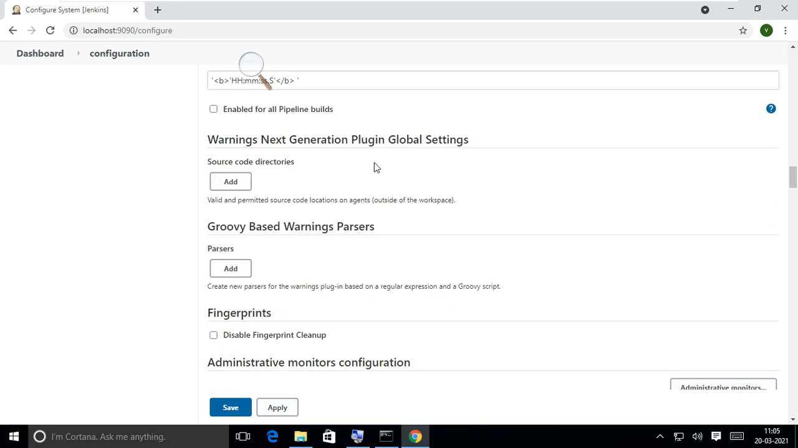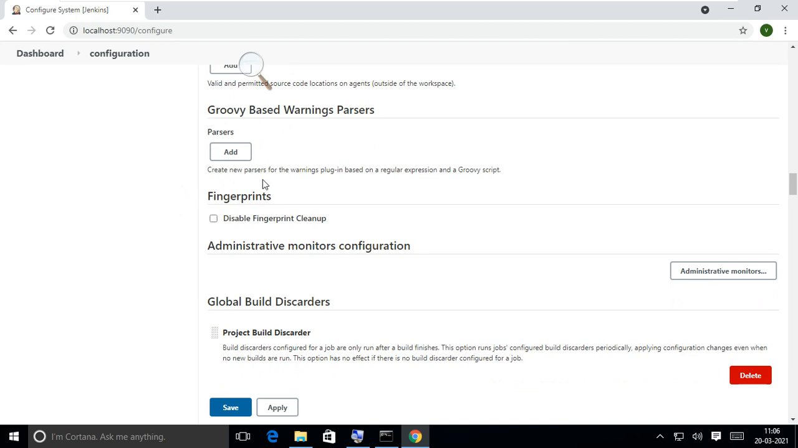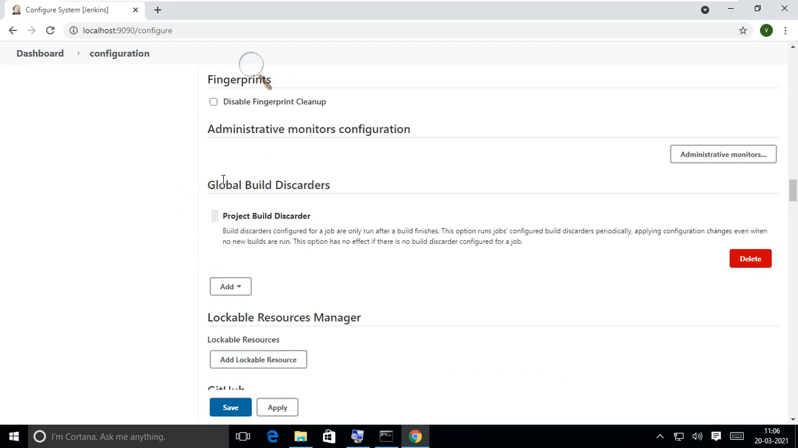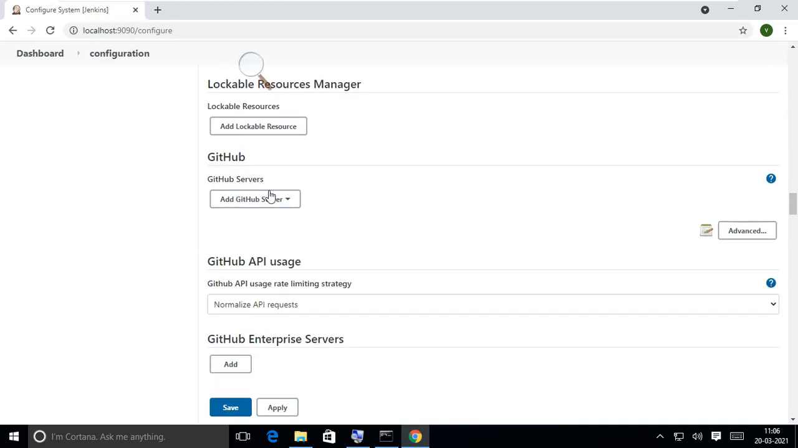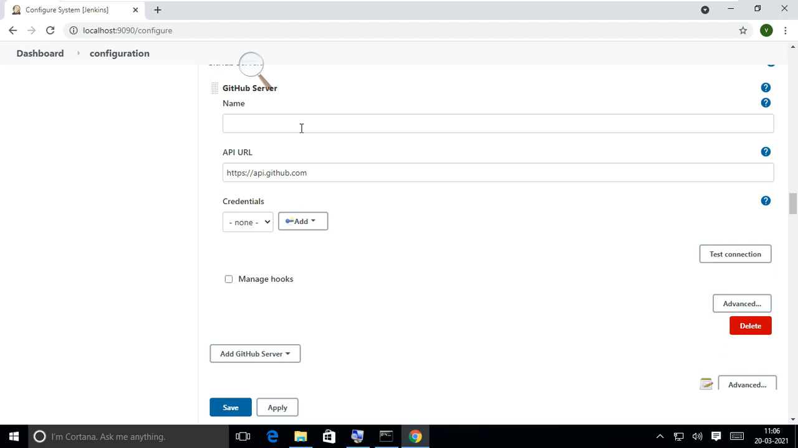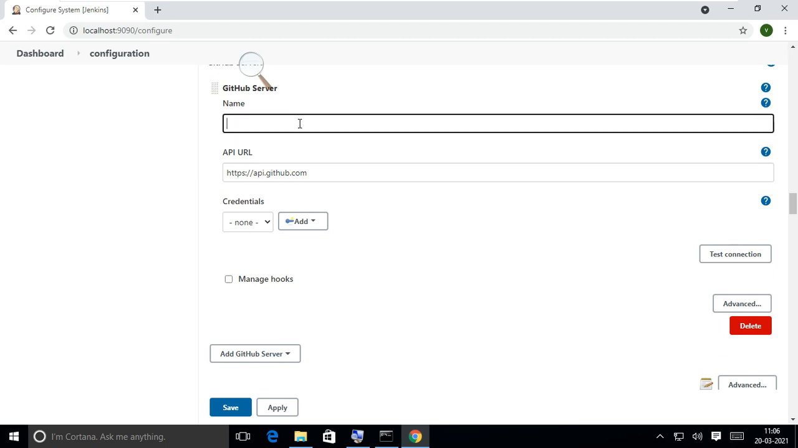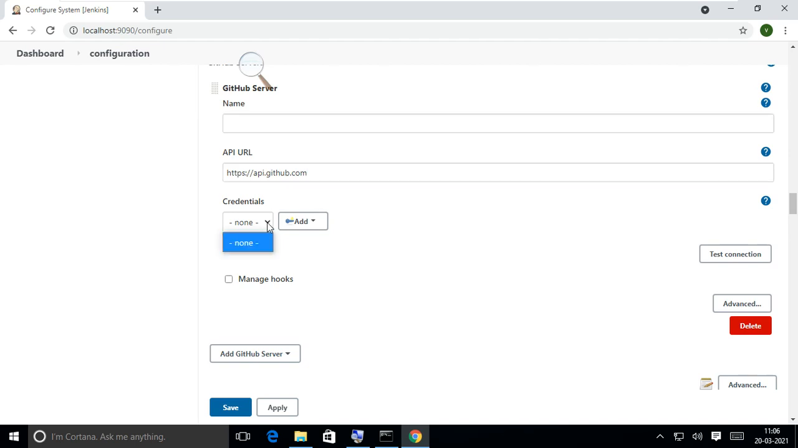Warnings next generation plugin global settings. Source code directories. Okay, you want to tell where your source code is. Groovy based warning parser. Fingerprints. So global build discarder. Okay, lockable resource manager. GitHub. Okay, you can add the GitHub here. So I'm adding GitHub. But it is asking for all the things, name of the GitHub server and API URL. So you have to understand what it is. Okay, credentials are compulsory. You have to add it.